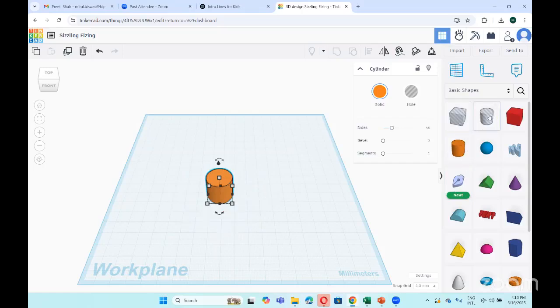If you see, this is one solid shape and this is one hollow shape. Whenever you drag it, you will see here hole. That means it is a hollow shape. And this one is your solid shape. When you keep your hollow shape inside the solid shape, what will happen? The solid shape will become hollow from within, right?